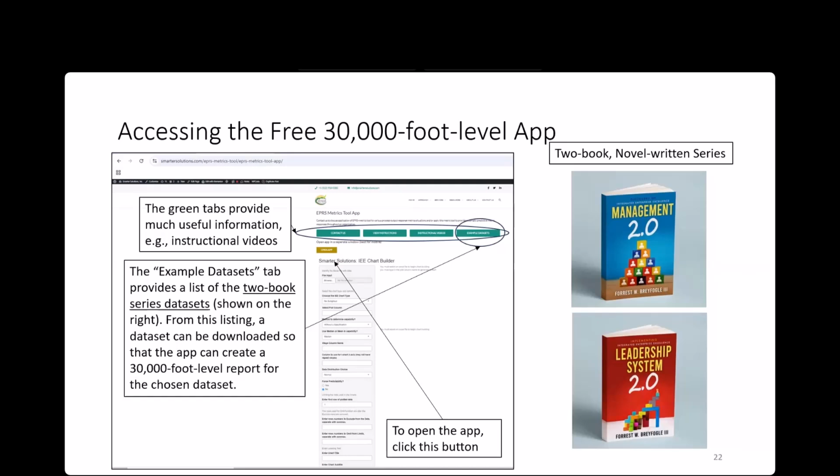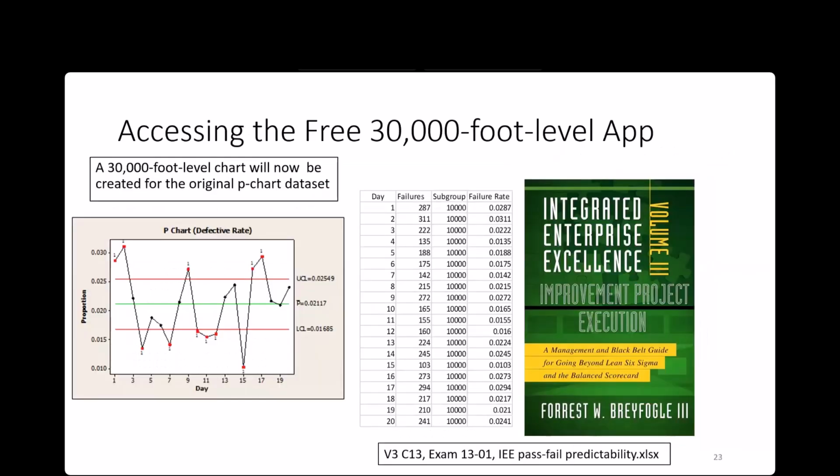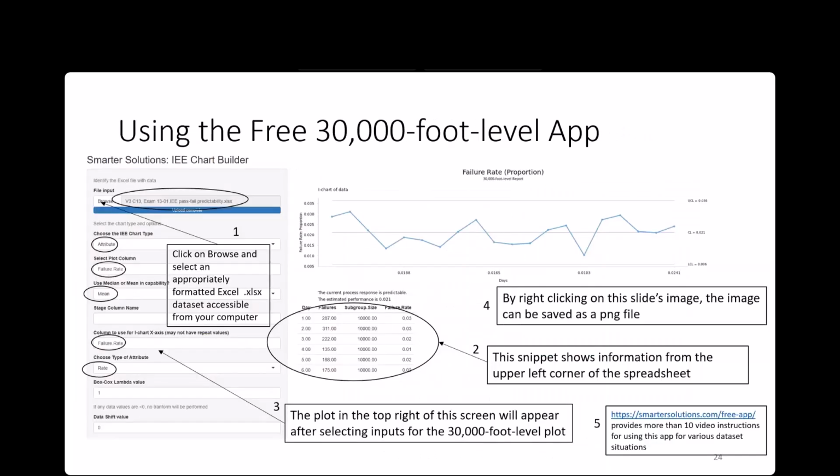Now, next you would do is you'd open the tab by clicking on the button that's shown there. A 30,000 foot level chart will now be created for the original P-chart data set, which looks like this. And this particular data set is available and referenced in the book as in chapter 13-01. So this is what the app would look like when you open it.